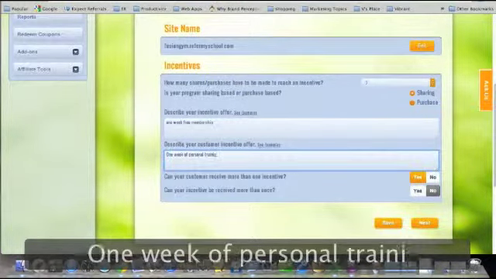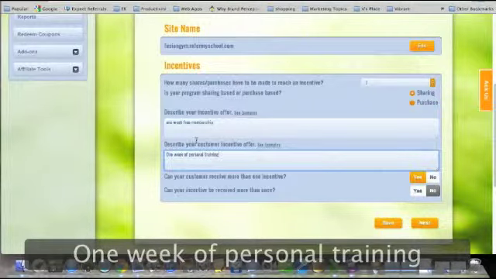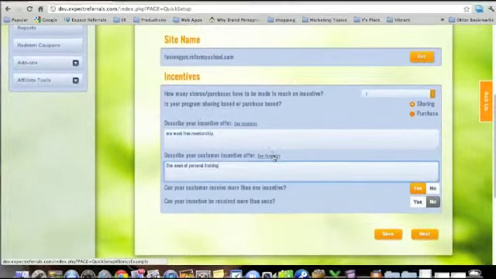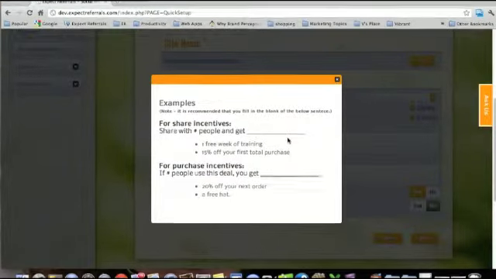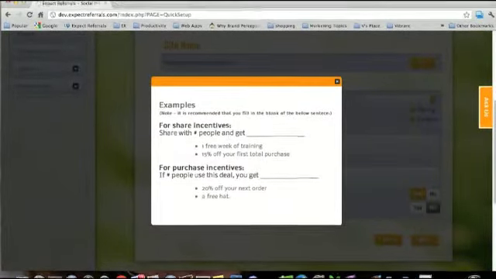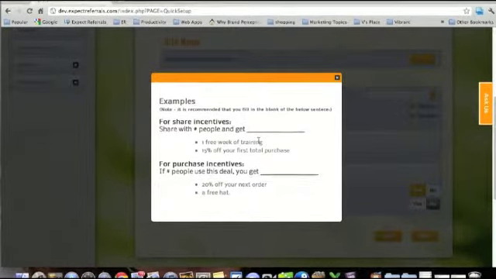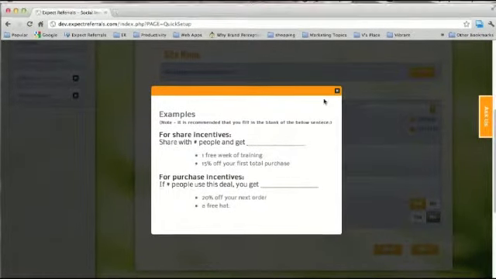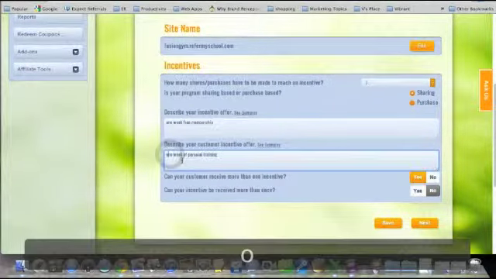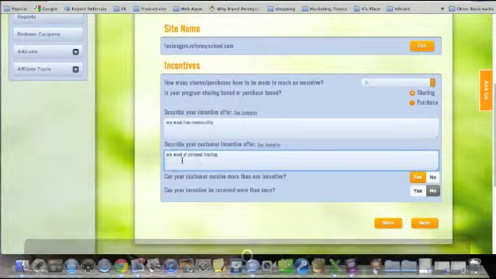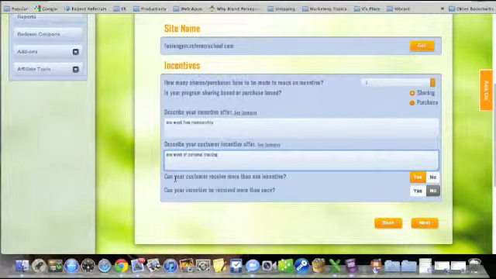training. Now, just something to remember in case you didn't watch the program details video, the See Examples pop-up box kind of tells us where we're filling in the blanks. So share with 3 people and you get blank. And because in the quick setup we really are filling in the blank, I'm going to take this 1 and make it lowercase because it's going to be a part of a sentence, and we'll see that in a minute. Next, you want to confirm, can your customer receive more than 1 incentive?